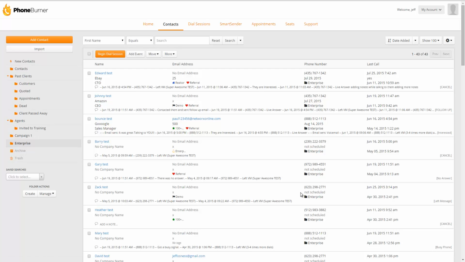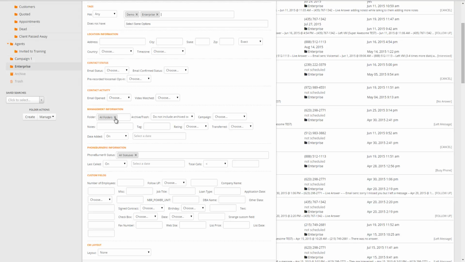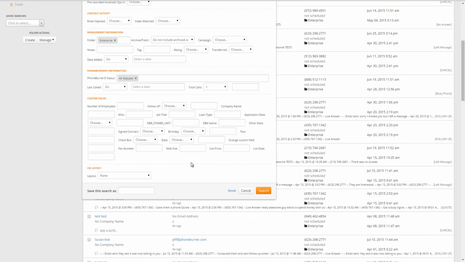Now one other thing before we close out this training, I want to show you how you can assign a custom Contact Manager layout to a search. So if we go up to the top here, we're going to go to the Advanced Search section. We want to do a search for all of our contacts that have the Enterprise tag and the Demo tag, and we want to search only in our Enterprise folder. So we're going to do a search for contacts in the Enterprise folder with the Enterprise tag and the Demo tag. And then the next thing we need to do is the Contact Manager Layout drop-down. We want to select the layout that we want to view these contacts in.